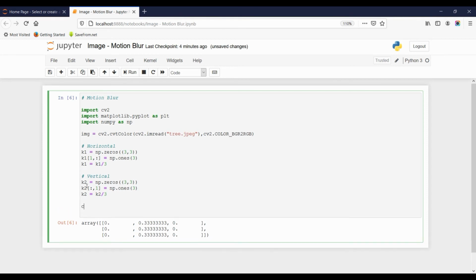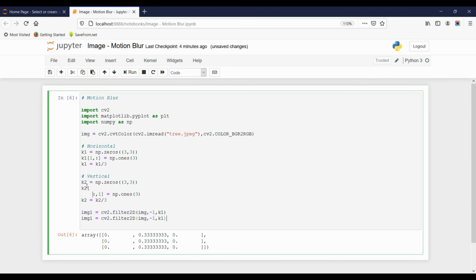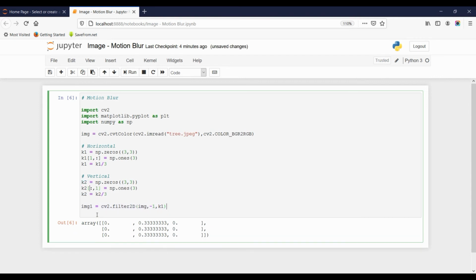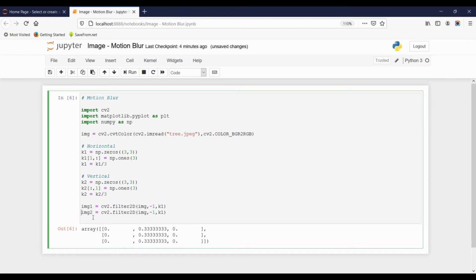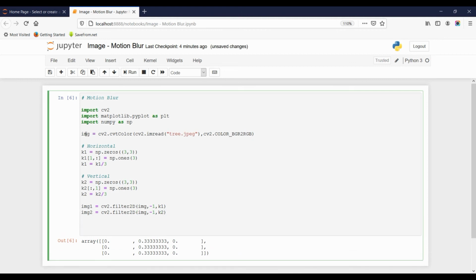To apply these kernels, I am going to use the cv2.filter2D function on my original image img, with destination depth -1, and k1, the effect we wanted to apply. I will save it into a variable called img1. Similarly, I will apply the K2 kernel to the image. So now I have three images: the original image and two output images.